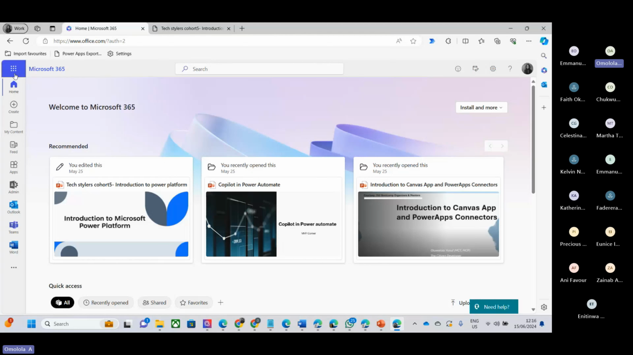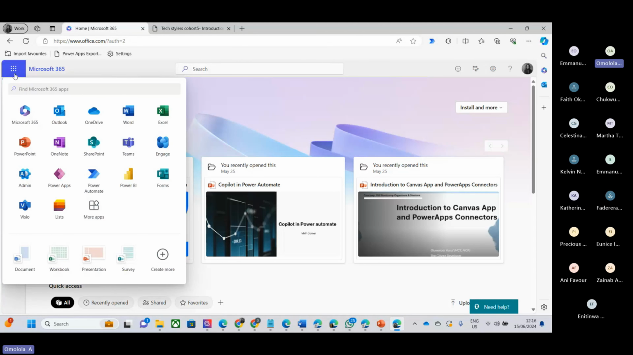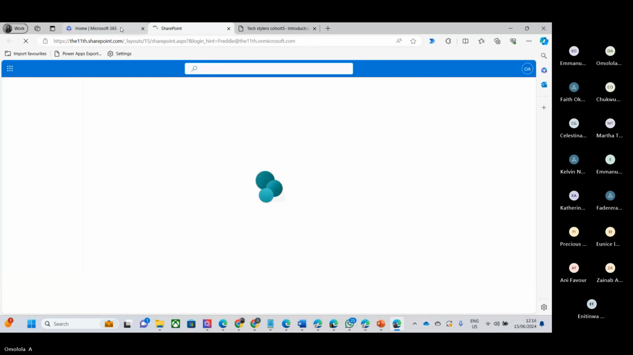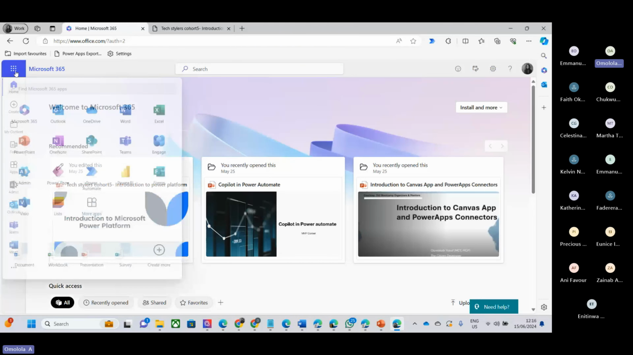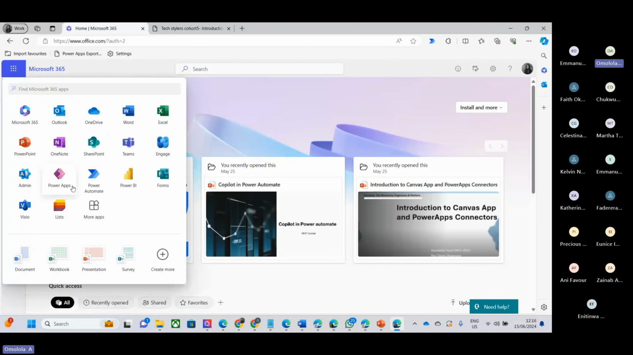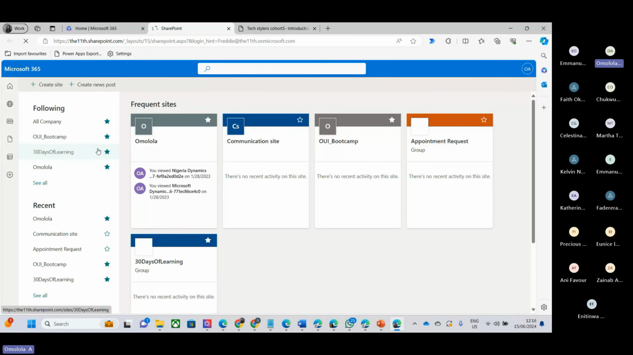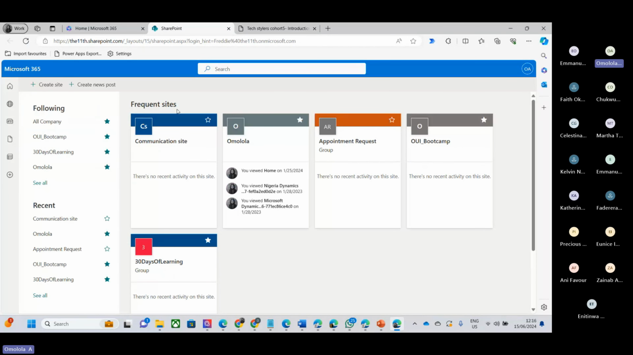Okay, so what did I say we are doing? I said we are going to learn how to build a SharePoint list, and that is where we're going to put all our data, right? So quickly, you just go to SharePoint. Notice what I did. Let me go back. I came here under office.com. On your tenant, you would look for SharePoint. It's still loading.